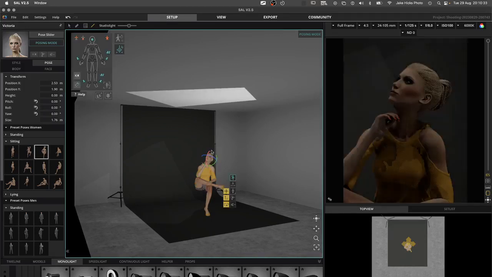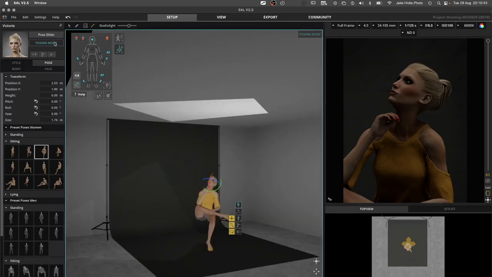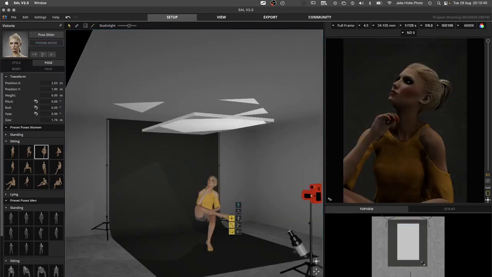Okay. So beautifully soft light there. Okay, and then you can just fill it in with a softbox or whatever, with a different color or something like that if you wanted to.